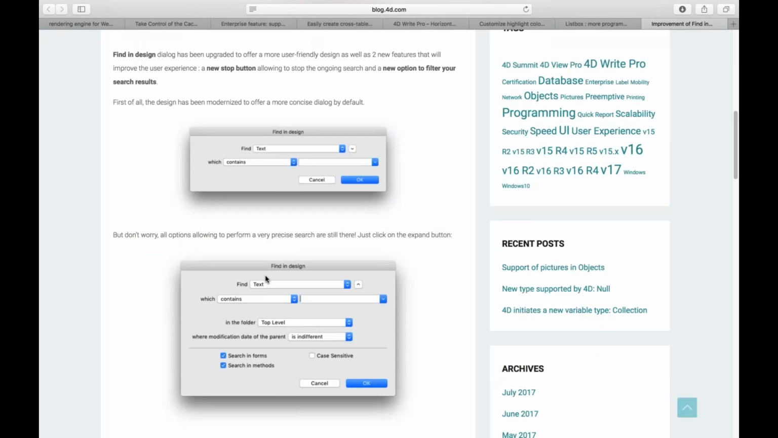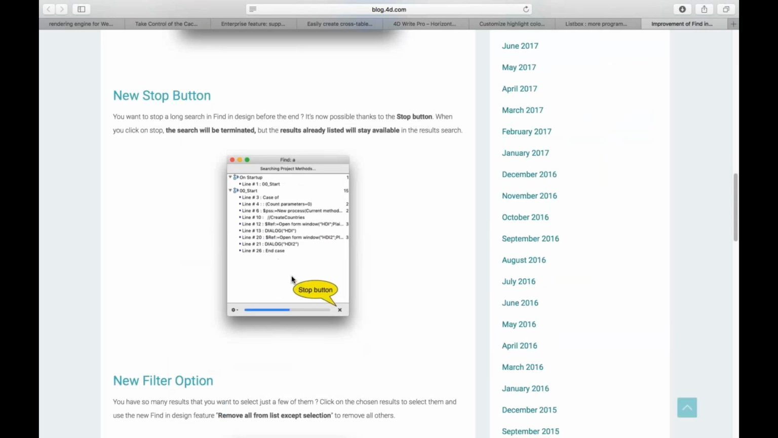Let's talk about the improvement of final design dialog. Final design dialog has been upgraded to offer a more user-friendly design, as you can see in the image, and two new features. First is a stop button. It's the little cross button here, which allows you to instantly terminate your search before the end.